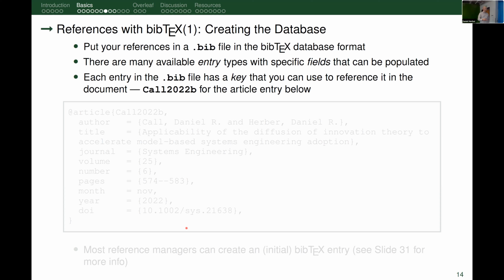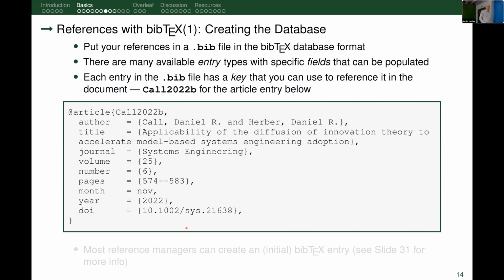We have keys for the different references. I can then say, I am talking about a specific reference. This call2022b is an example of a key for the reference defined in this entry that I have here. So if I want to refer to this in the document, on the next slide, I will call the cite command on this particular key.